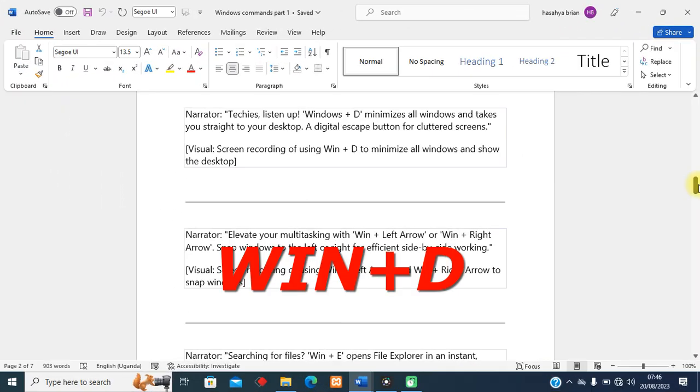Windows plus D is the next command. Have you opened very many tabs and you have no way of going to your desktop? It happens to all of us, it happens to everyone. So the quickest shortcut would be Windows plus D.